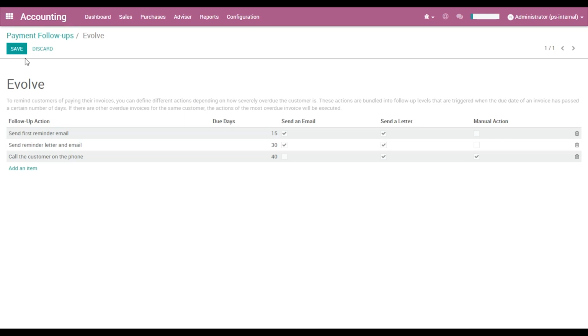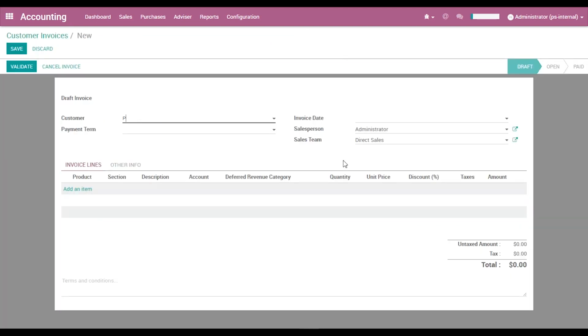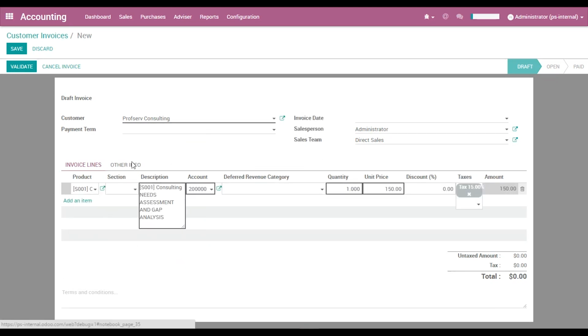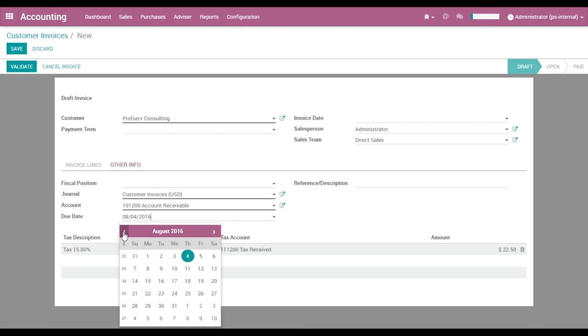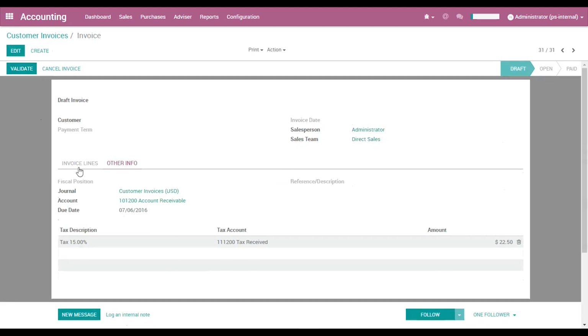Let's create a follow-up action on a new invoice. We can go ahead and add a customer, a product, and set a due date to one in the past to make these payments overdue for demonstration purposes. Let's save this invoice and validate.